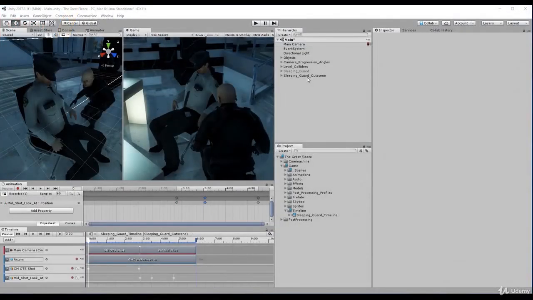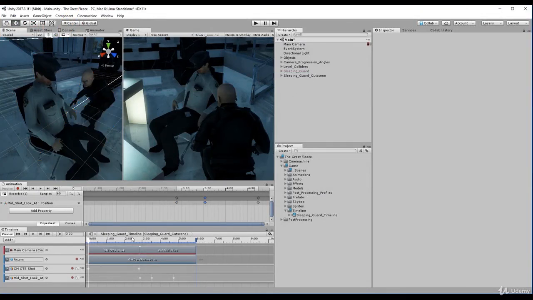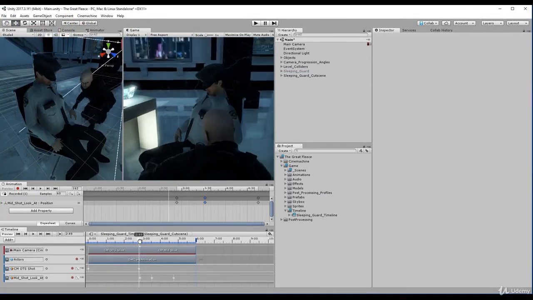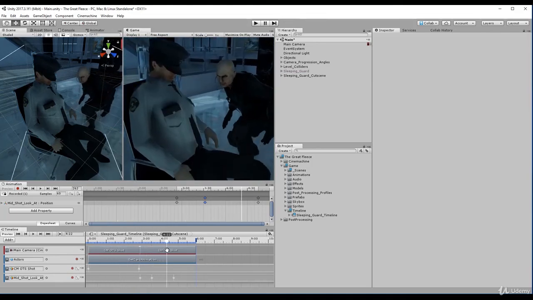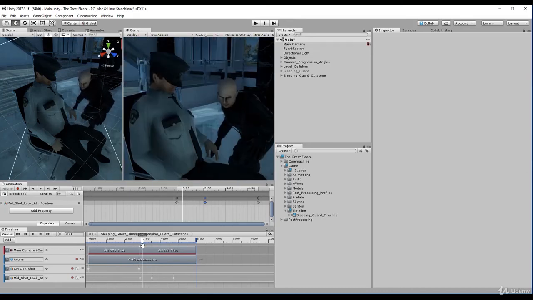In this video, we're going to make it look like Darren actually stole the key card. So if we select our sleeping guard cutscene and preview this, you'll see that Darren's going to steal the card, but he never actually removes it from the guard's pants. So what we're going to do is use something called an activation track. Activation tracks allow us to enable and disable game objects during a timeline sequenced event.